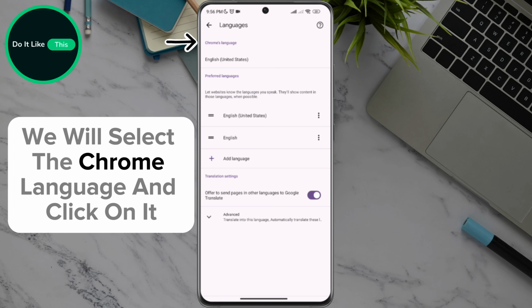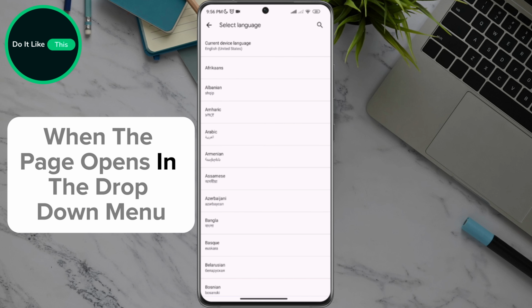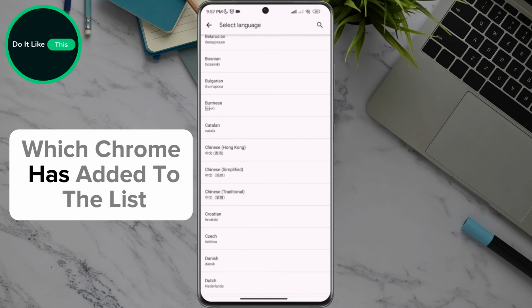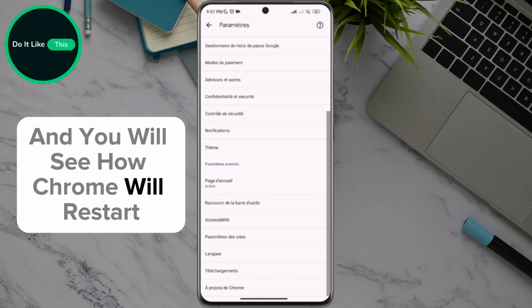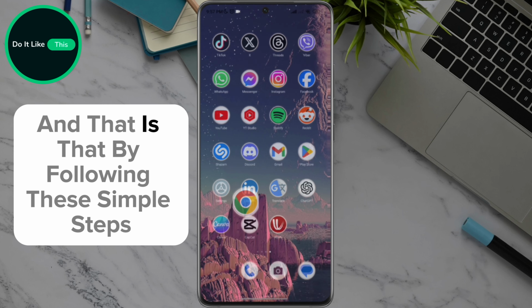We will select the Chrome language and click on it. This is where the magic happens. When the page opens in the drop-down menu, you can choose any language that exists in the world, which Chrome has added to the list. Click on the selected language, and you will see how Chrome will restart, and you will see the interface in the language you selected. And that is that.